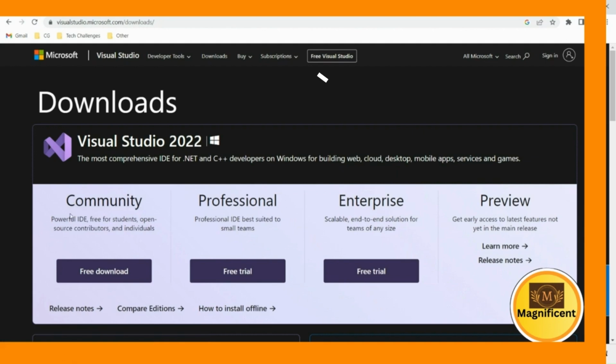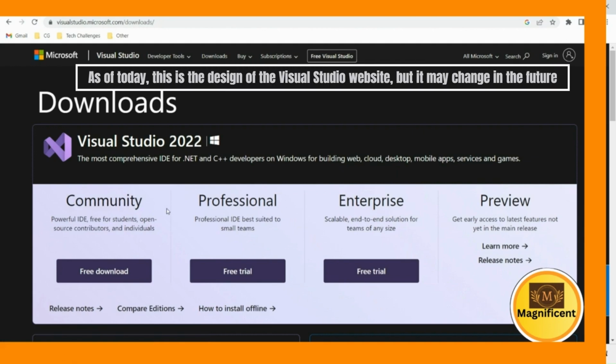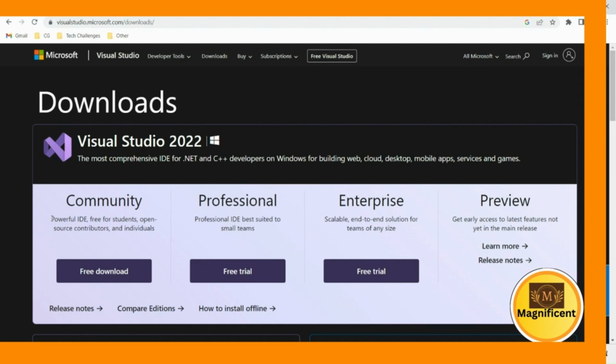In this website, you will find there are three types of editions for Visual Studio. First one is for community, second one is for professional, and third one is for enterprise. So first one, which is a community edition, is free and open source for contributors. Second is a paid version. However, we can use the trial version, which is around 30 days for trial use. And third one is the enterprise, which is for use by big teams.